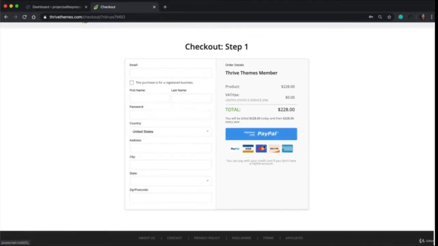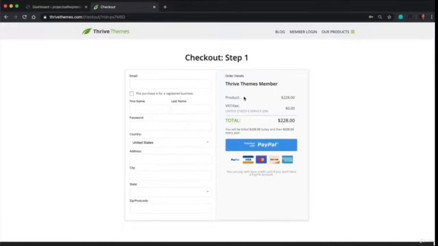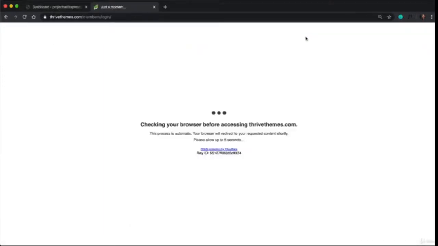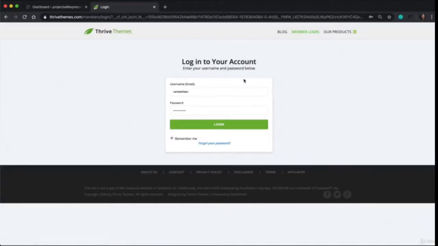And after you've created your Thrive Themes account or purchased Thrive Architect, you're going to want to log in to their website in order to download the plugin that you're going to install on your website. So you want to enter the username and email that you just created and click on Login.